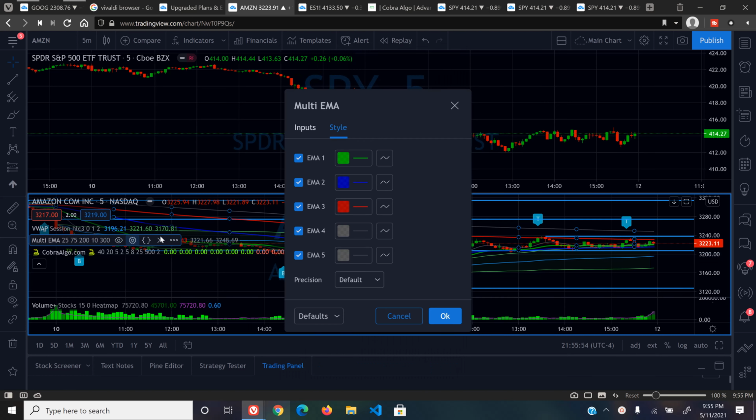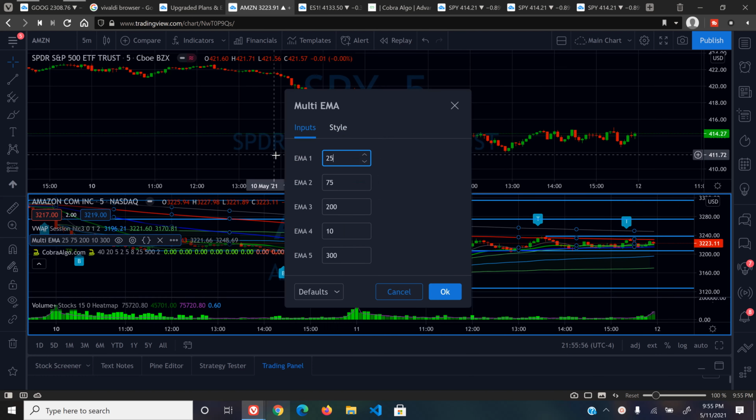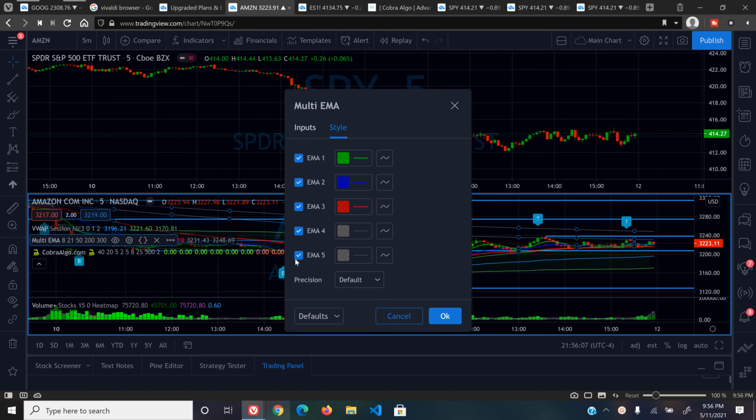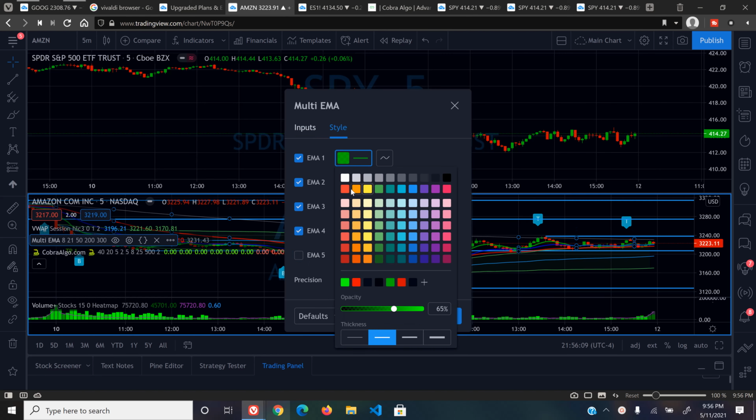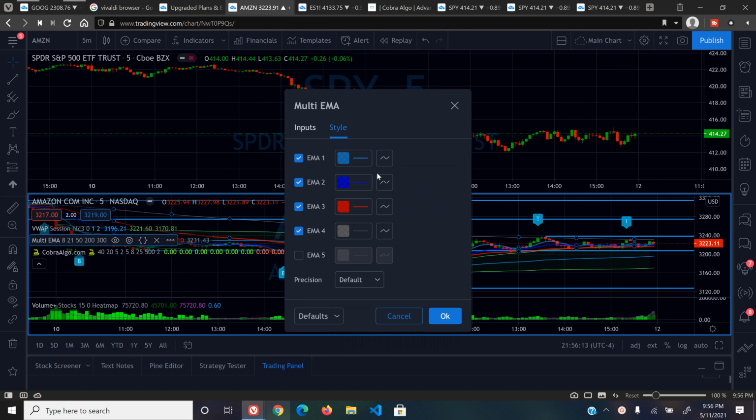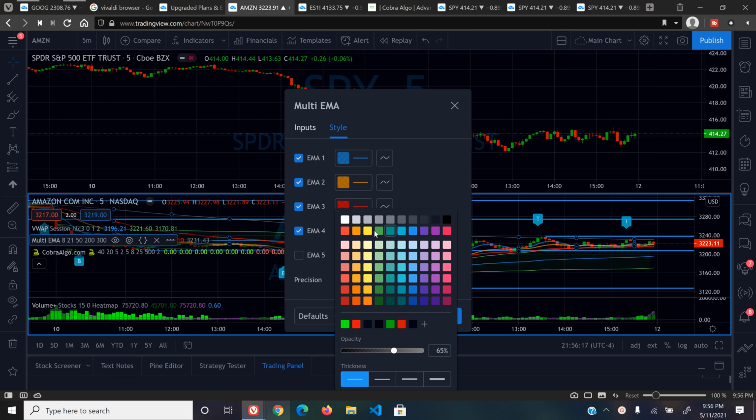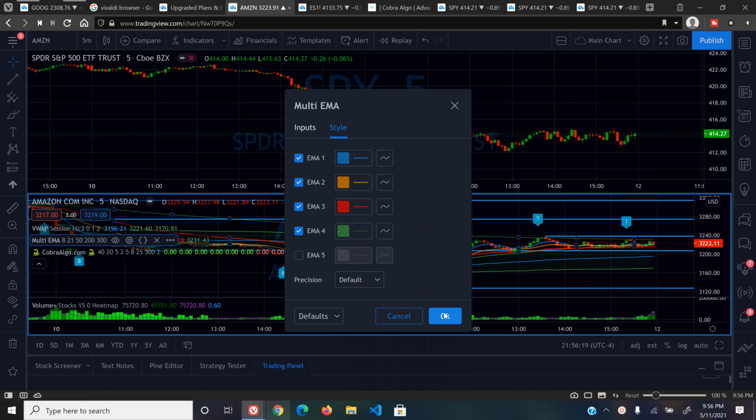Now for the EMAs, I'm going to go through and change the inputs. The first one I'm going to put 8, next one 21, next one's going to be 50, and the fourth one's going to be 200. And I'm going to turn off the last EMA. But I also like to change the colors just so they're more viewable. So I'm going to put blue, orange, red, and green. Those are just typically the colors that I use.